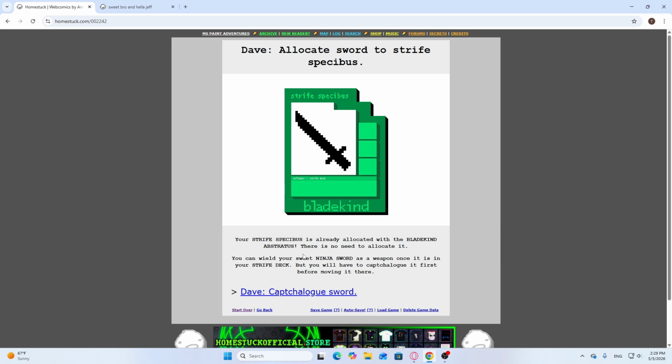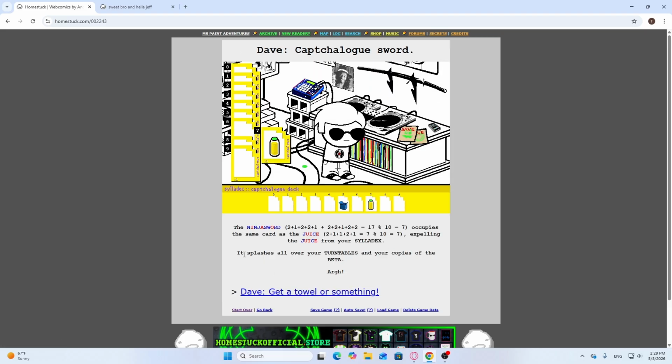You can wield your sweet ninja sword as a weapon once it is in your Strife deck, but you will have to capsulog it first before moving it there. Capsulog sword. The ninja sword, 2 plus 1 plus 2 plus 2 plus 1 plus 2 plus 2 plus 1 plus 2 plus 2 equals 17 out of 10 will be 7. Occupies the same card as the juice, 2 plus 1 plus 1 plus 2 plus 1 equals 7 out of 10 equals 7. Expelling the juice from your Sylladex.